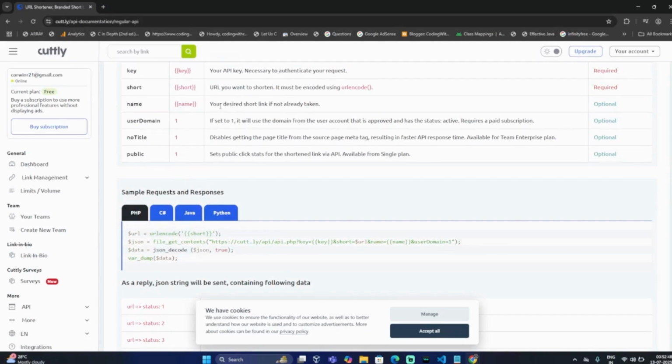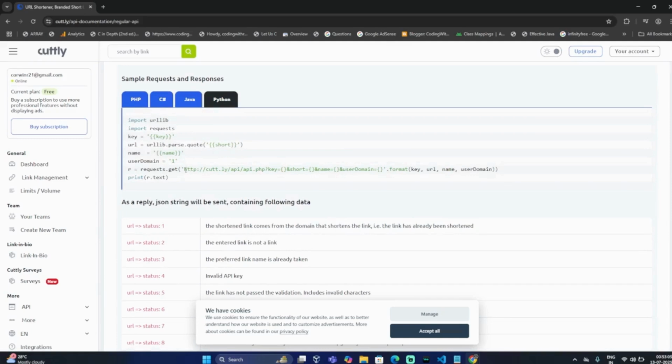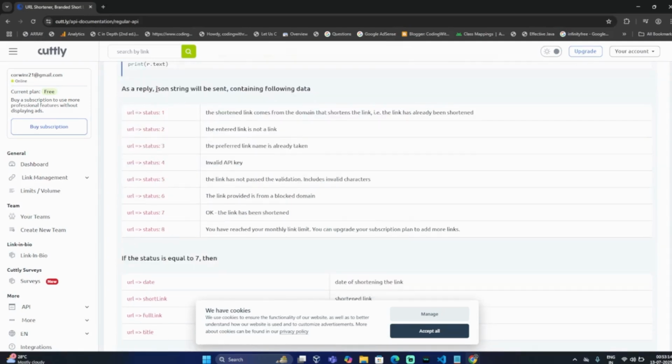The other parameters: use your desired short link if not already taken, and if set to 1 it will use your domain. If you have a custom domain you can use that too. No title and public you can read from here. And there is a sample request and response. We use the API key up to here, right? We use a similar way, and there we have a reply in JSON format, that if status 1 then we have this error and so on.